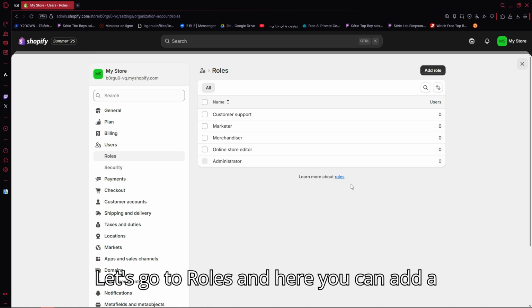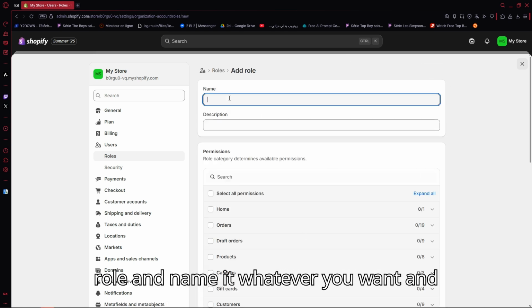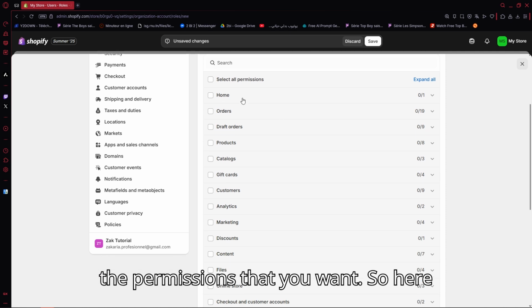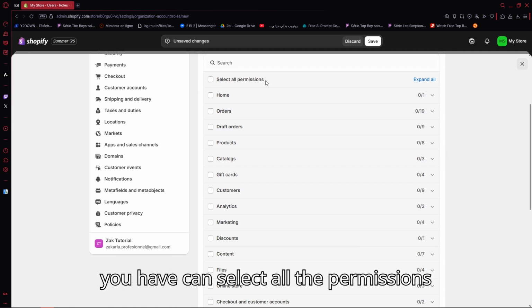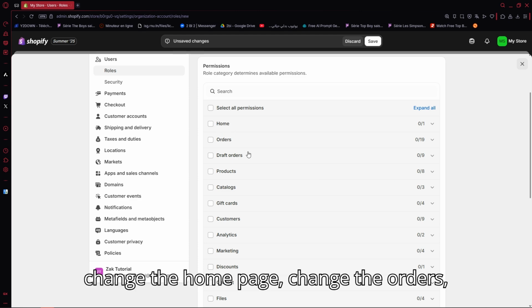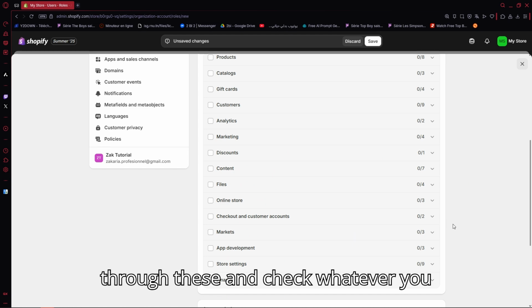Let's go to roles, and here you can add a role. You can add a role and name it whatever you want, make a description, and then give it all the permissions that you want. Here you can select all the permissions, or you can give it the permission to change the homepage, the orders, the draft orders, etc. So just go through these and check whatever you want.